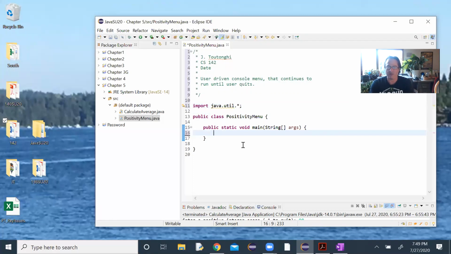So the first thing will just be a welcome statement. So a print line statement here: Welcome to the positivity menu. And so that's going to only print once. Maybe we'll print a new line character at the end of it to get 2 lines out of that. And then we'll display the menu.